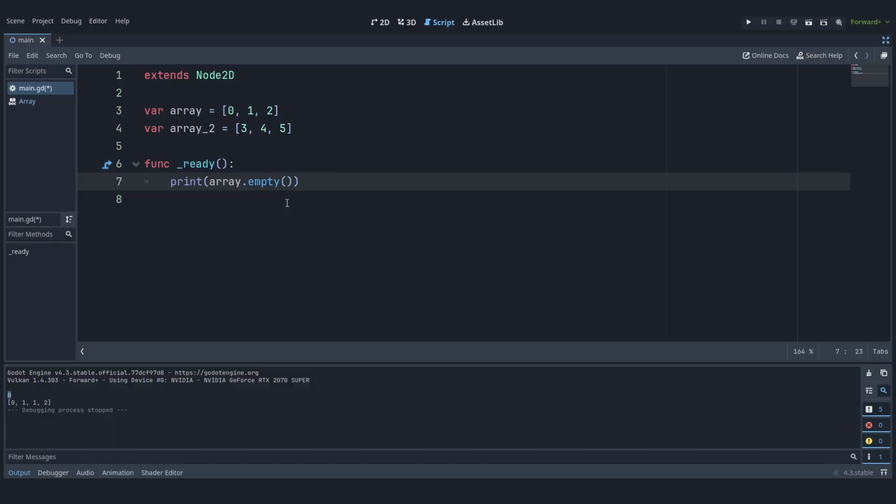Array.empty simply returns if the array is empty or not with a true or false value. Array.isReadOnly returns true if the array cannot be overwritten and can only be read. Array.is_same_typed and a second array will return true if both of the arrays have the same type. So this is int, so this will return true. If this was float, let's say, and this was int, it would return false. Array.makeReadOnly makes the array only readable and it cannot be overwritten.